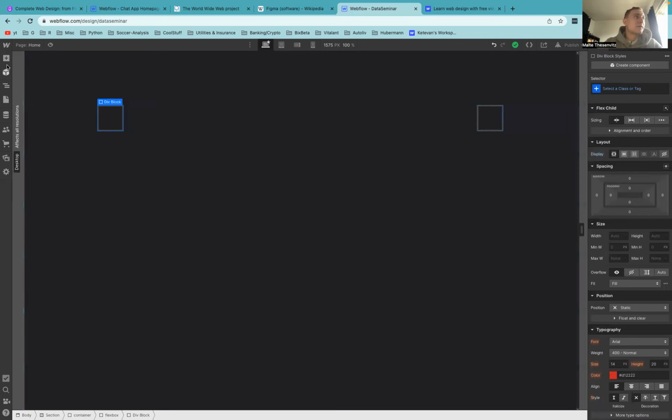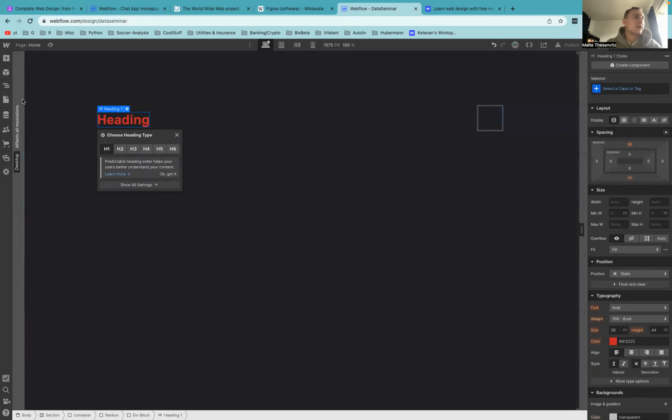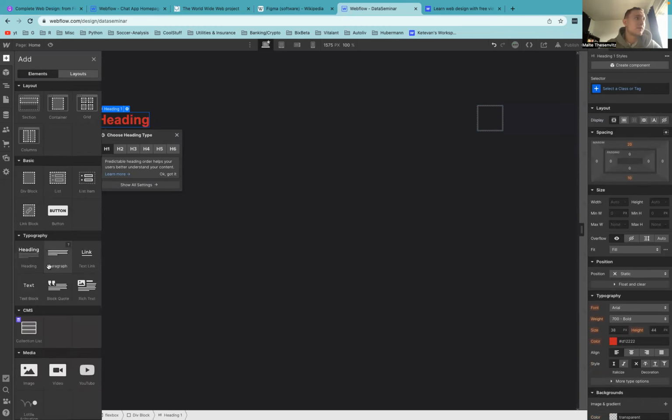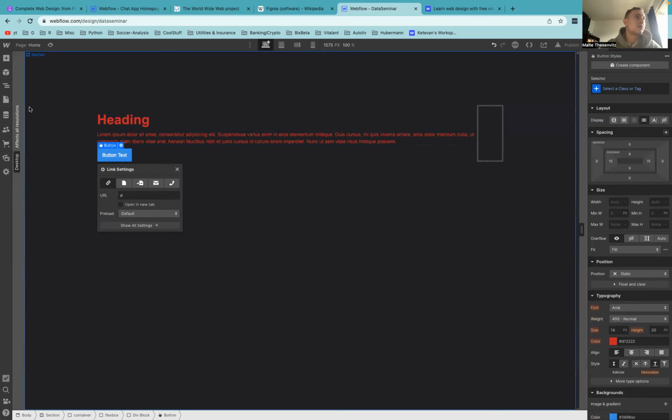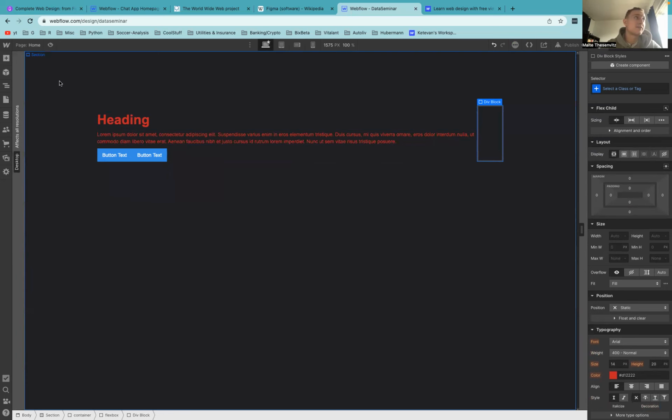Now in each of these blocks that we have, we can add the actual content. We can add a heading, we can add a paragraph, we can add 2 buttons. And then here on the right, we'll add an image.